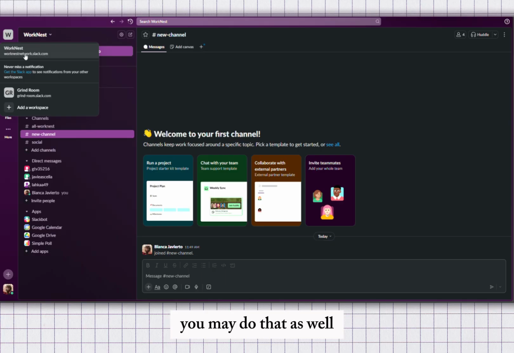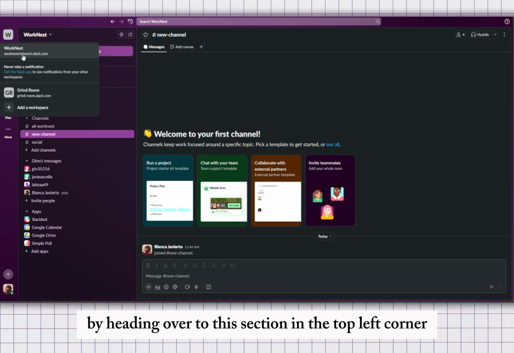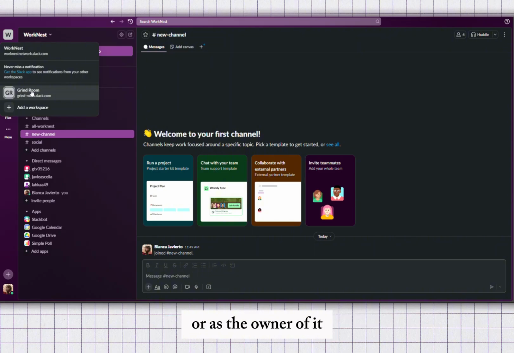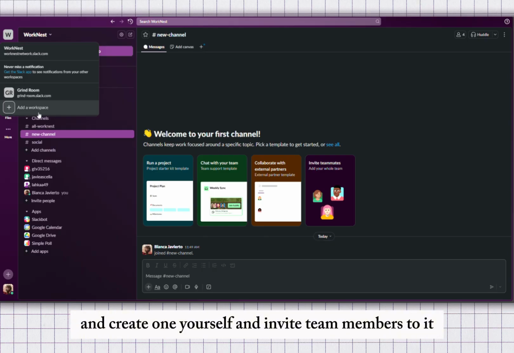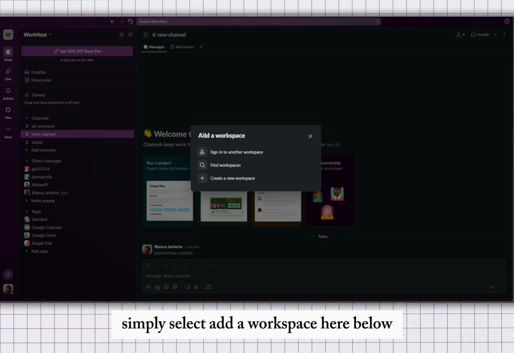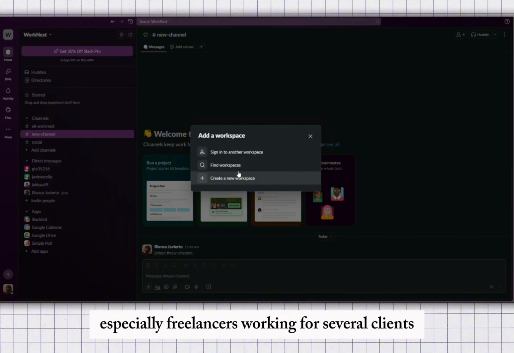you may do that as well by heading over to this section in the top left corner. Here you will see the current workspace you're logged in as a member or as the owner of. And if you'd like to add a workspace and create one yourself and invite team members to it and run your projects through that workspace, simply select Add a Workspace here below, or access one of these workspaces you would like to work with. Many users manage multiple workspaces, especially freelancers working for several clients.